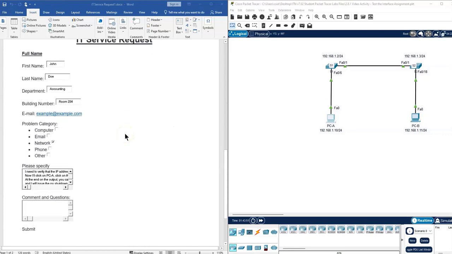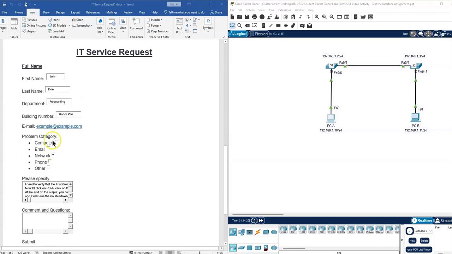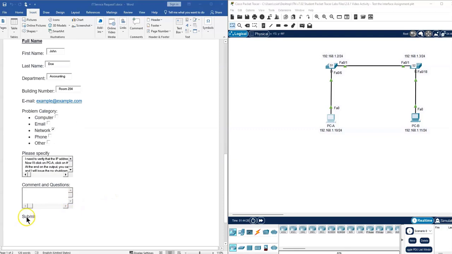The problem we have today is John Doe, who works in accounting. He's in room 234, and he has a network issue. His network issue is simply that his PC cannot go across the router to connect to his files and folders. In other words, something is wrong with the network and we have to go in there and fix the issue. What John did was complete all the information within a ticket and submit the ticket to the IT department, and we received the ticket, and now we have to troubleshoot the issue.